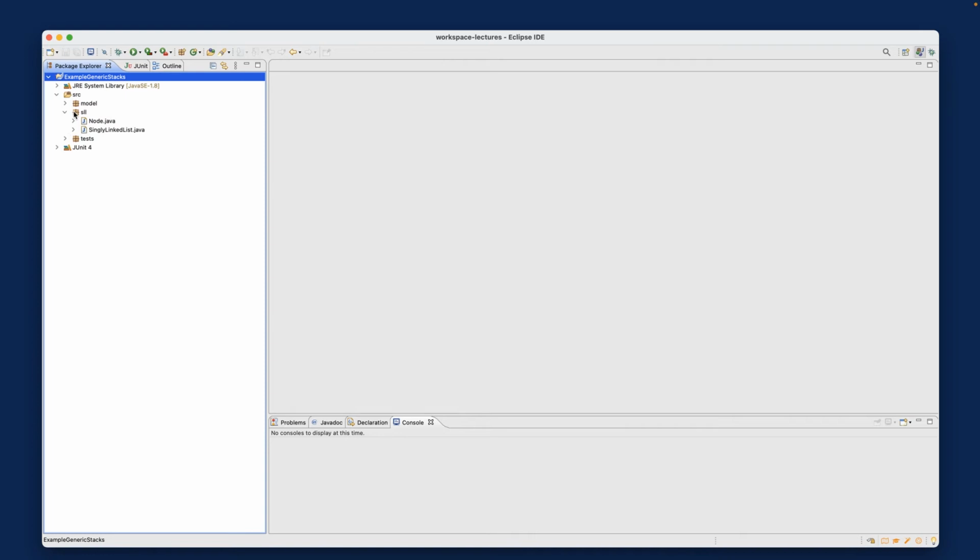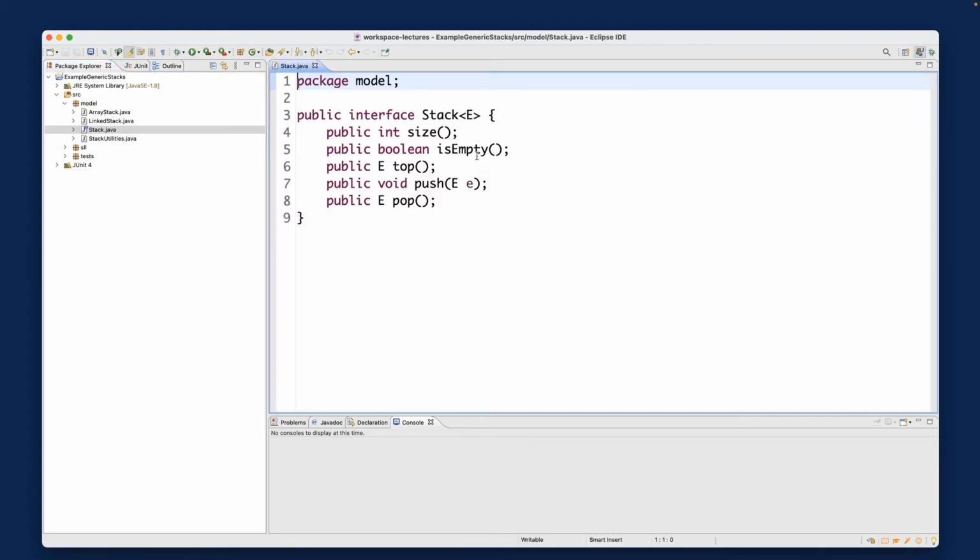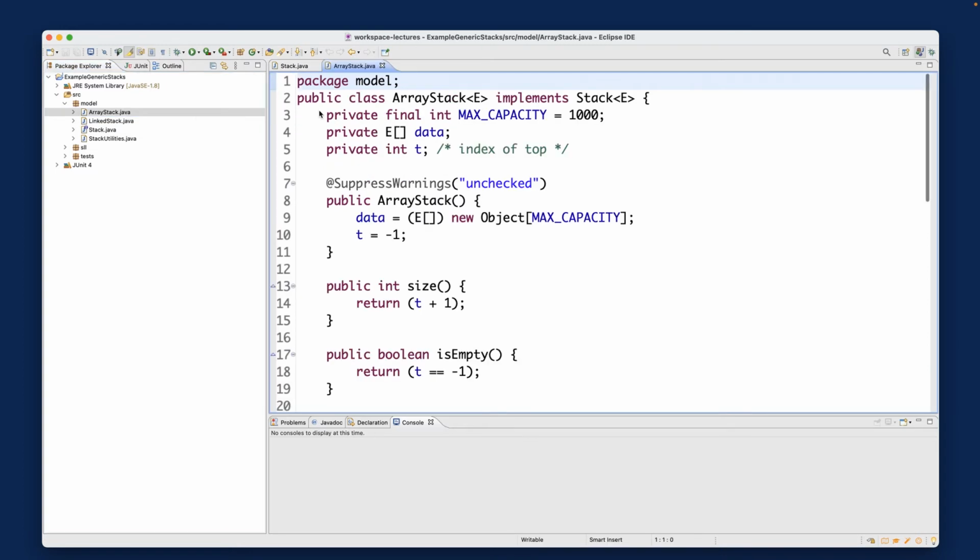Under SLL, this is some partial implementation for a singly linked list, which we spoke about in lecture number 2. And you can see on the model, we actually got this stack interface over here, right? Exactly consistent with what you saw in the lecture. And also we got one implementation. You can see ArrayStack, which implements the stack. So that's something we'll go over as well in detail.